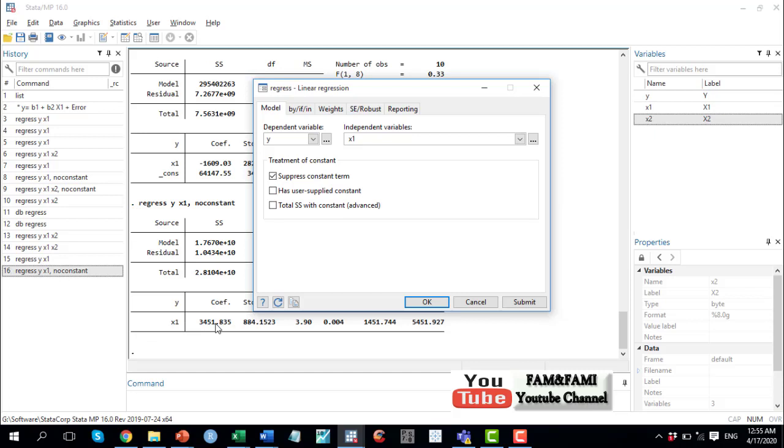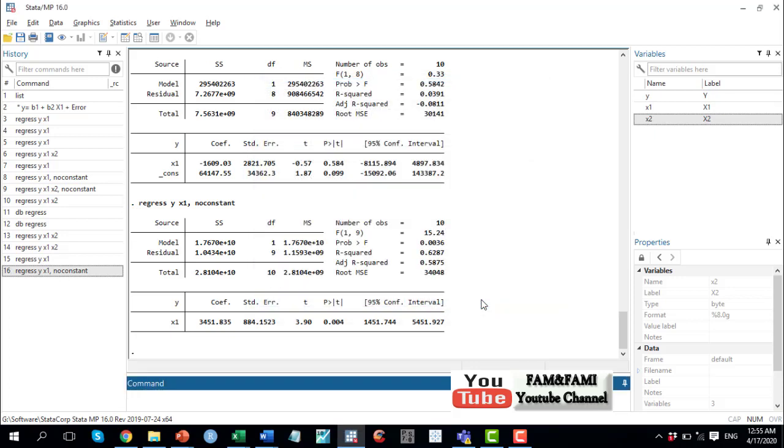Once you are done with this, you can reset it, or if you want to close it, you can do that. So I'm going to press the cancel button, and that's it. This is how you can estimate a simple and multiple linear regression model within Stata.